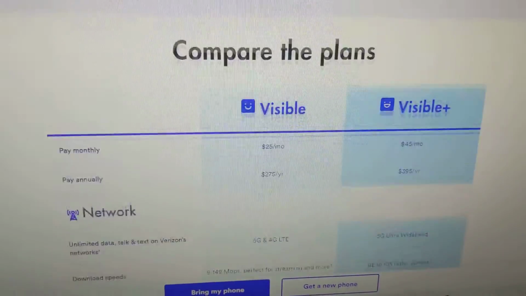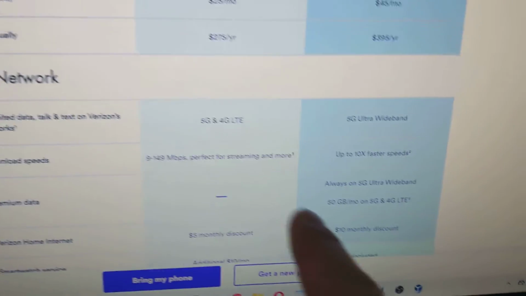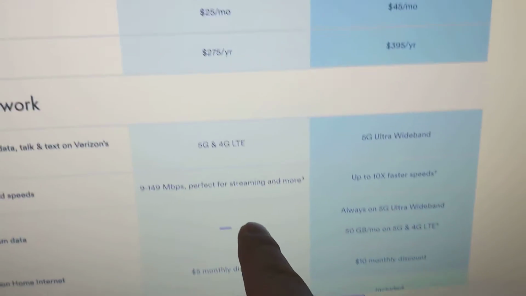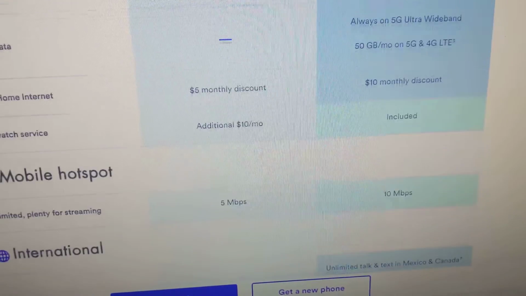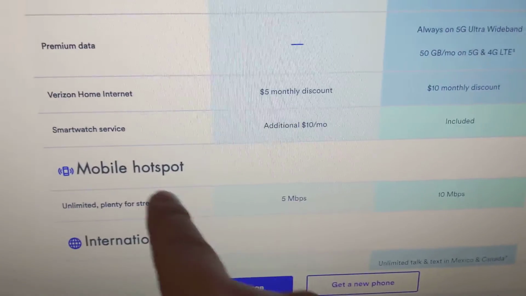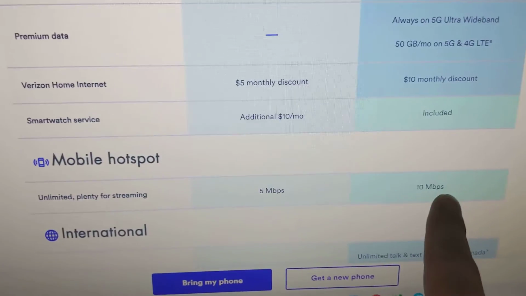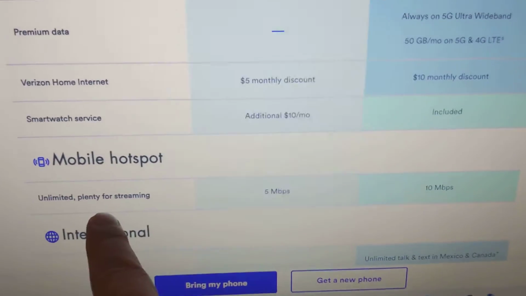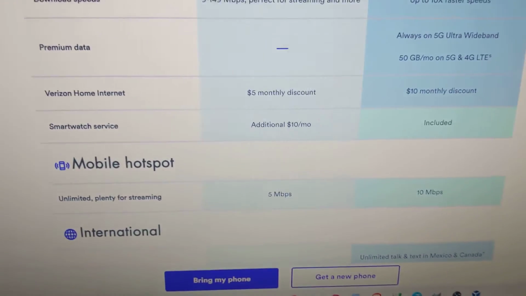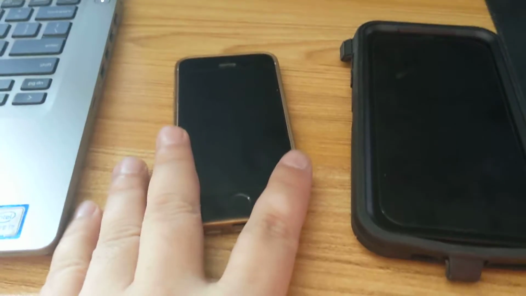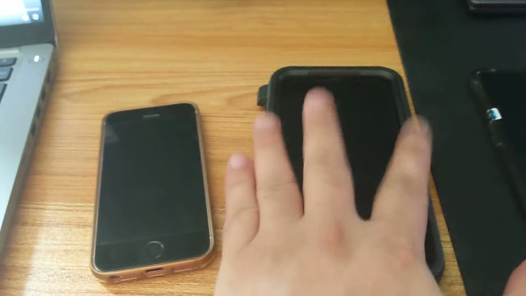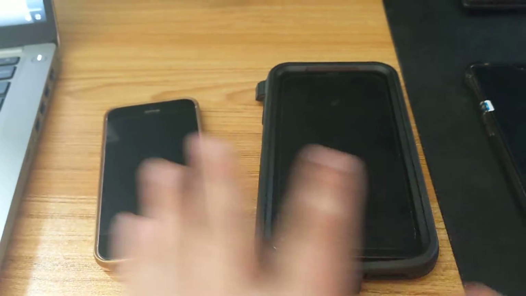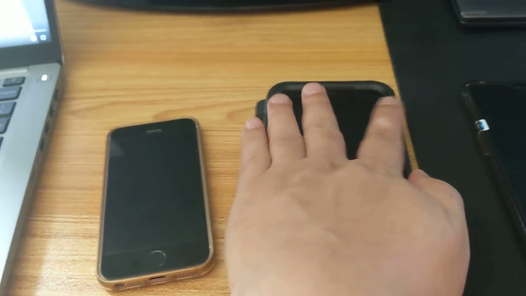I have to scroll all the way down to specifications. Mention over here, 5 megabits per second for mobile hotspot, and 10 megabits. They say it's unlimited, but here's the problem. If this is my personal hotspot phone, which is an iPhone, and I try to connect to one device using the personal hotspot, it can connect to the first device.